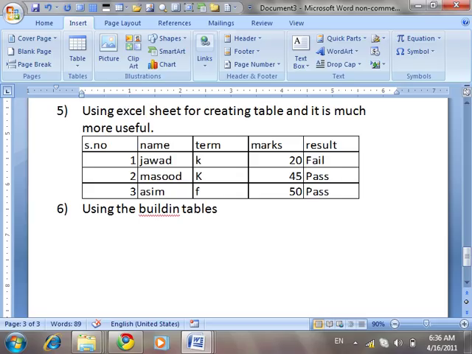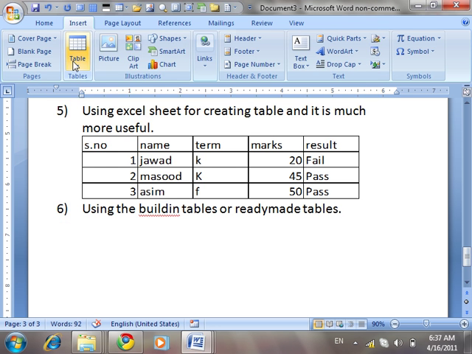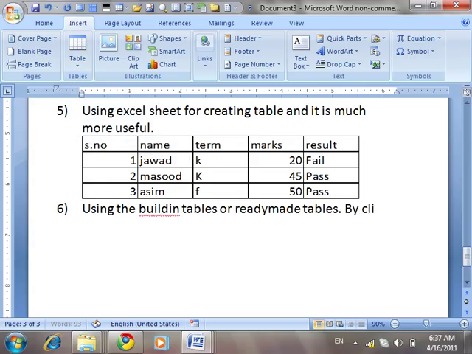Built-in tables means ready-made tables, which are inside it. And that is here, Quick Tables. By clicking on Quick Table, right now you will see some built-in tables are there, so I'm going to utilize them.